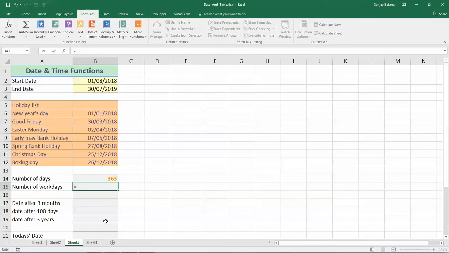To do this, use NETWORKDAYS. This is the correct one. The tooltip says it returns the number of whole work days between two dates. It has three parameters: start date, end date, and holidays. As you can see, the last parameter, holidays, is inside the square brackets, which means that this parameter is optional.